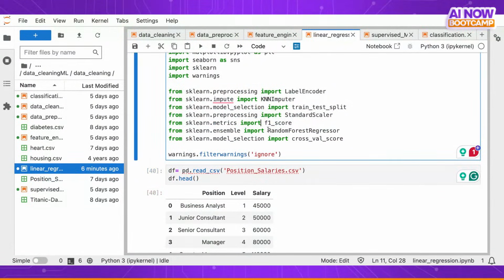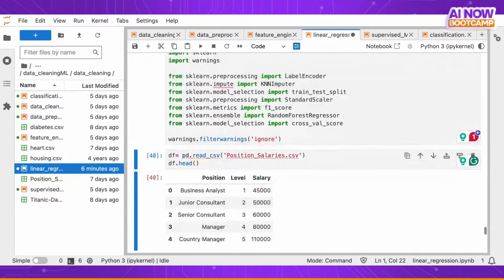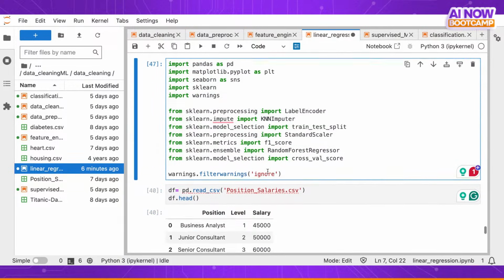Okay, so that's the first thing we're doing here. We are importing all of these libraries. So the next thing is to load the data sets.